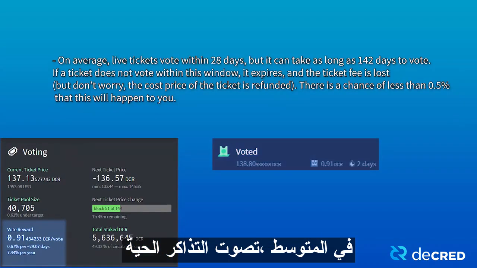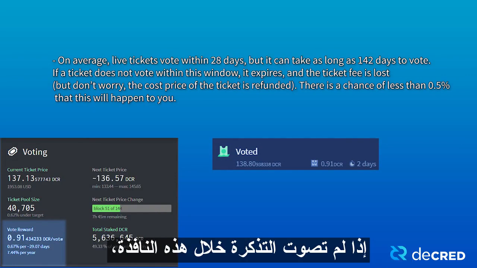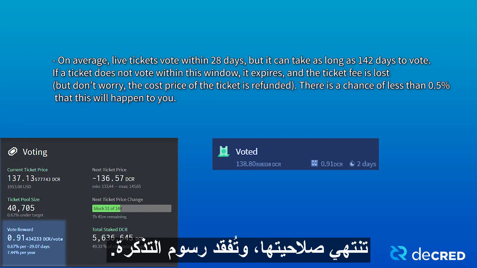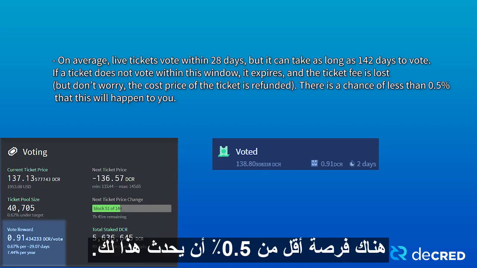On average, live tickets vote within 28 days, but it can take as long as 142 days to vote. If a ticket does not vote within this window, it expires and the ticket fee is lost. But don't worry, the cost price of the ticket is refunded. There is a chance of less than 0.5% that this will happen to you.